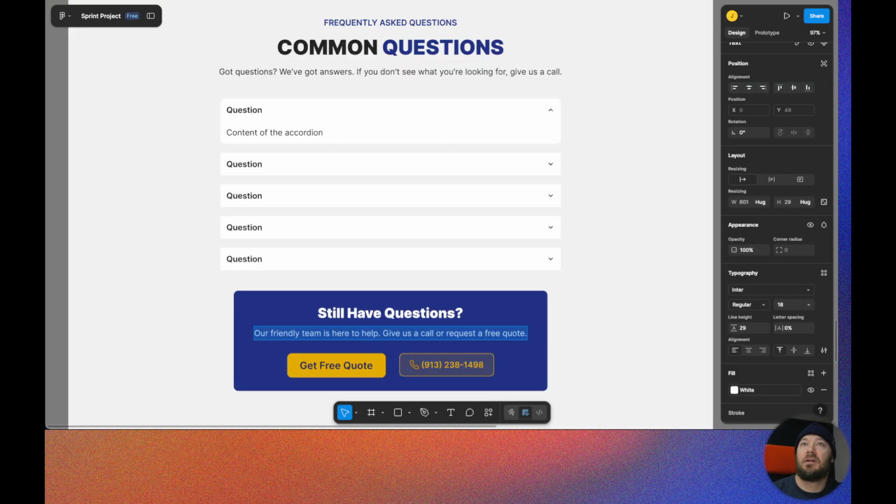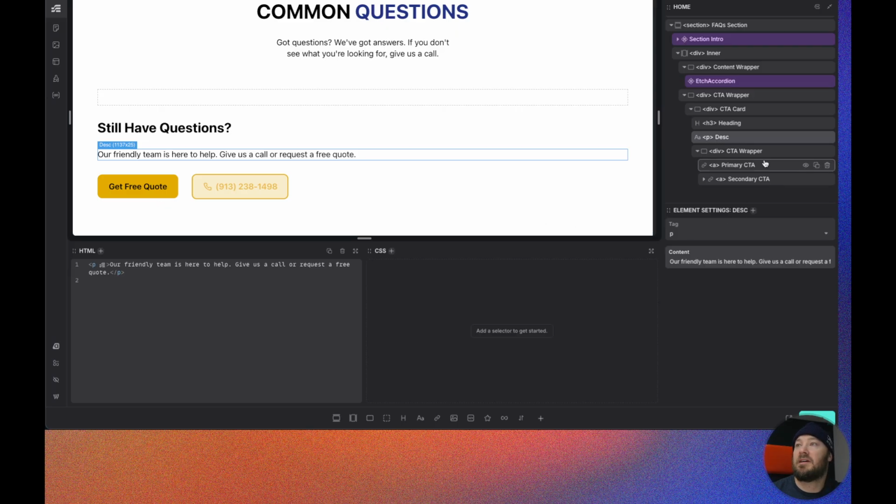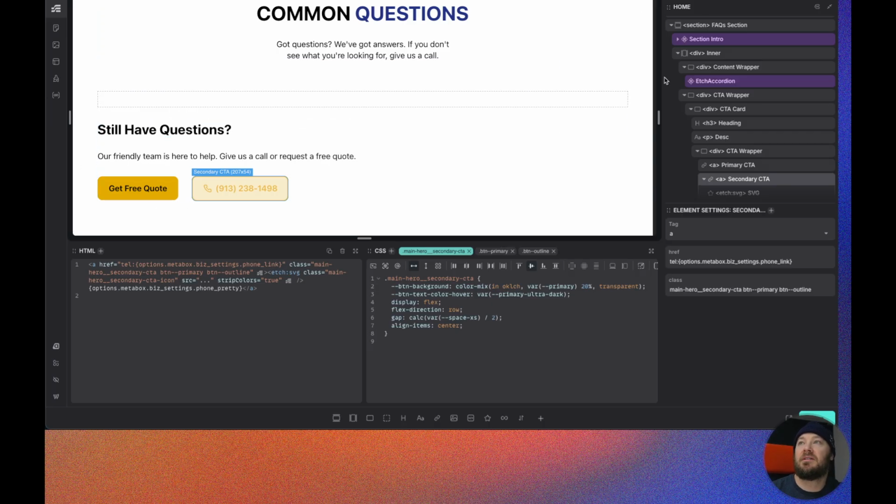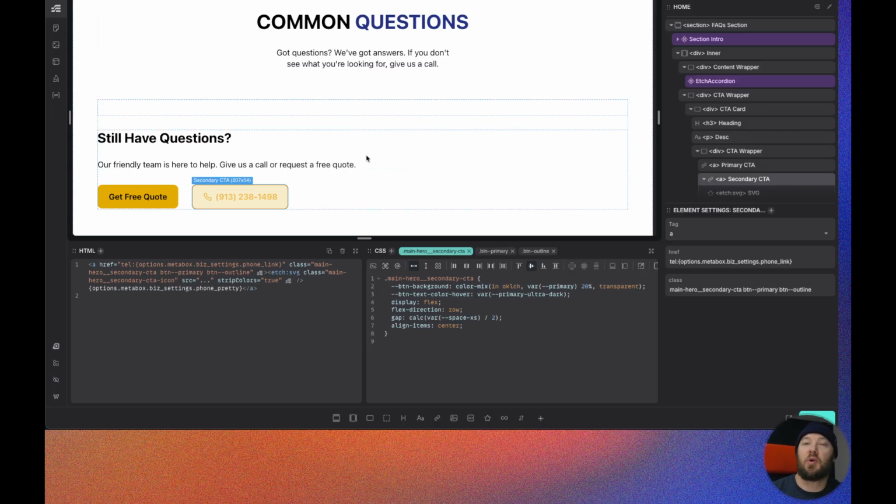And get free quote and call, so we don't have to change anything on those, which is awesome. That's another part of the reason why I just copied and pasted them. That's a nice part. As you're going through and building out your site, you can reuse stuff pretty easily.